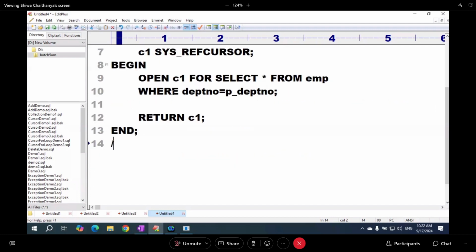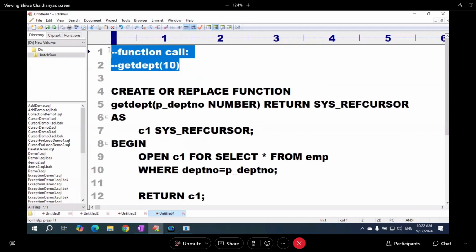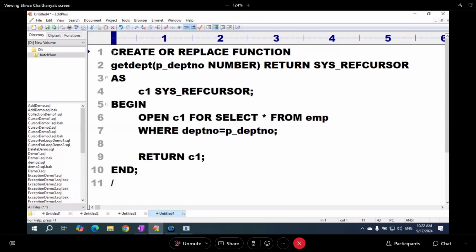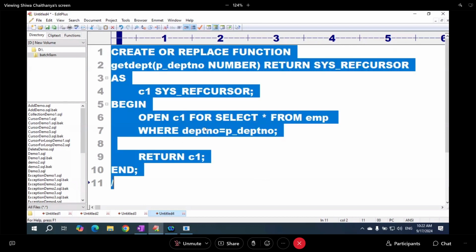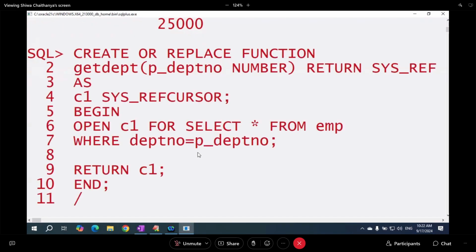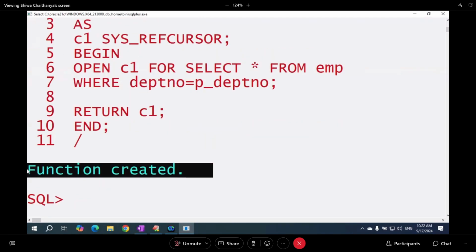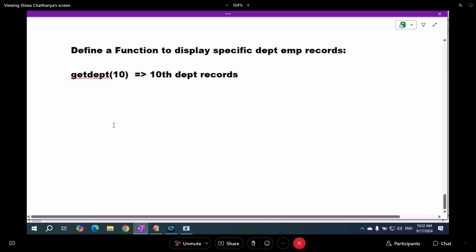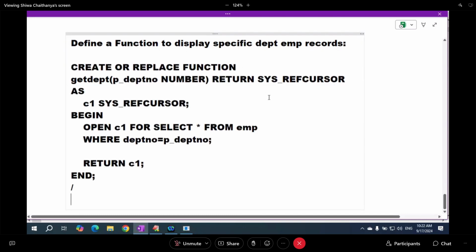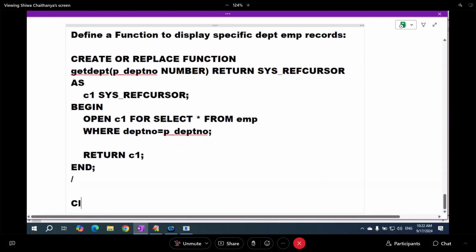That's it. This is the code. Code is over. Let me copy this code at SQL prompt. See here what it is showing. Function created. Successfully function created. Calling is important. How to call now? So we're calling like this.